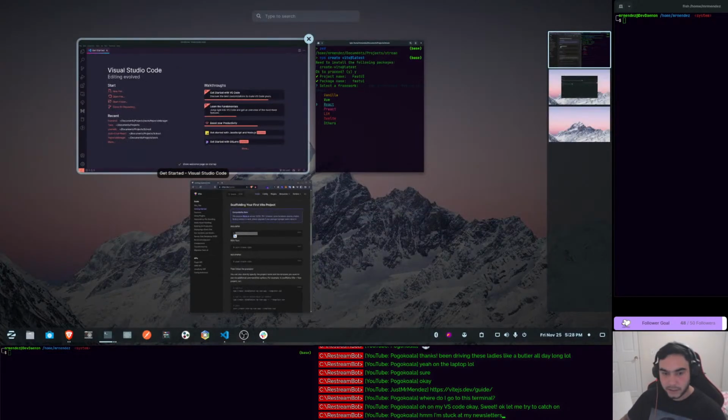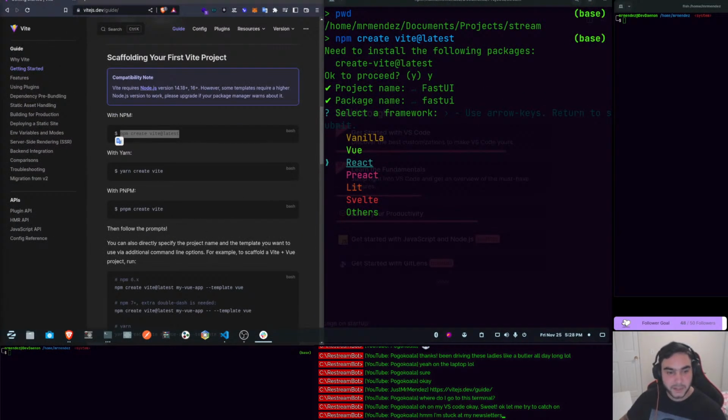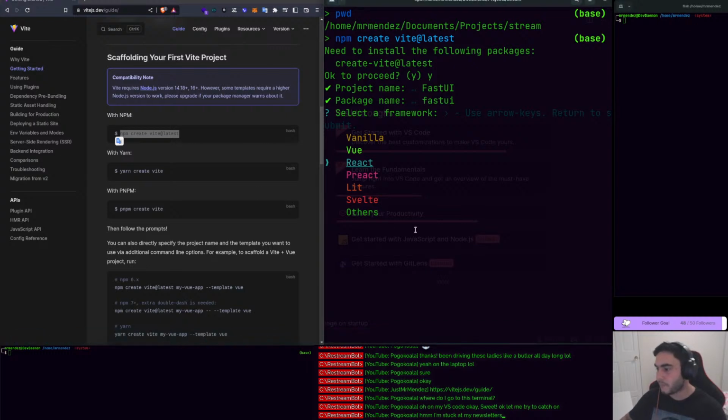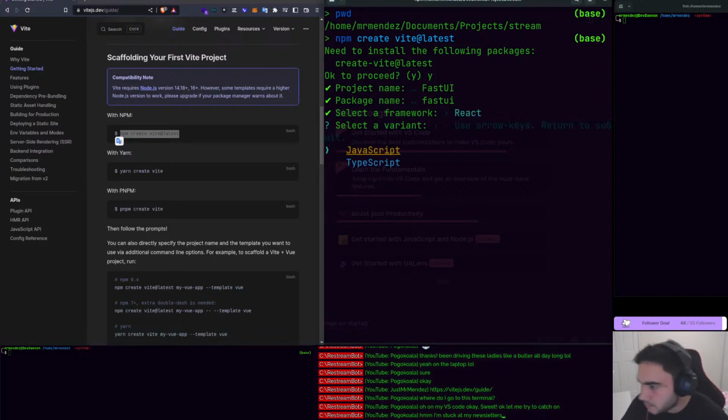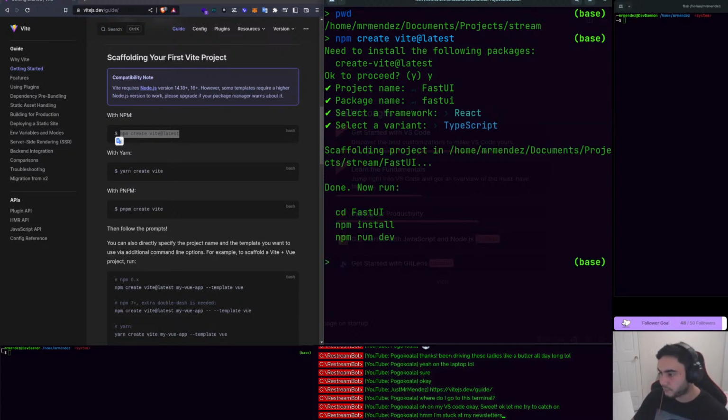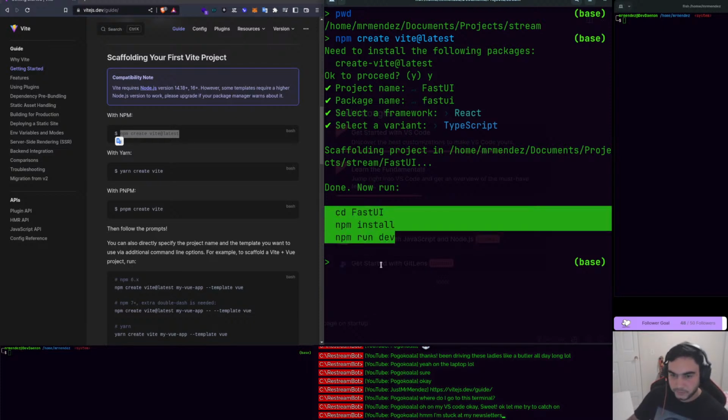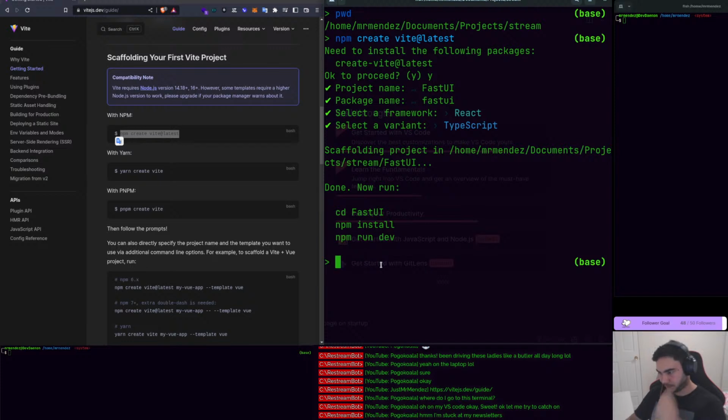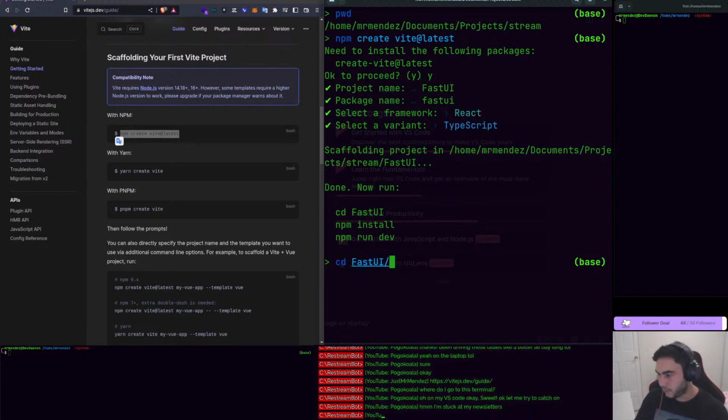If anything, you can share a screenshot. I have Slack open, so if you want, you can share them with Slack. Okay, I'm gonna choose React, and I'm gonna choose TypeScript. You can choose JavaScript, it's up to you. Now it tells you exactly what to do after. Perfect.